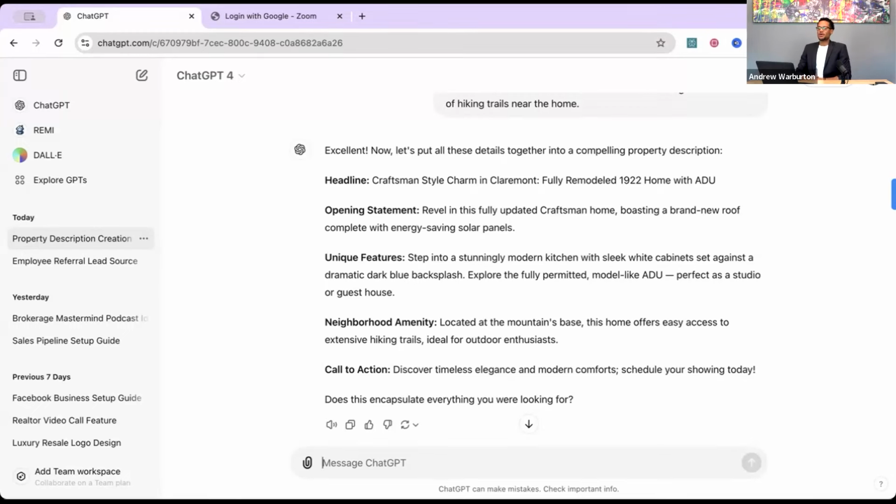And so the opening statement: Fall in love with this fully updated Craftsman home, boasting a brand new roof complete with energy saving solar panels. Step into a stunningly modern kitchen with sleek white cabinets set against a dramatic dark blue backsplash. Explore the fully permitted model-like ADU, perfect as a studio or guest house. Located at the mountain base, this home offers easy access to extensive hiking trails, ideal for outdoor enthusiasts. Discover timeless elegance and modern comforts. Schedule your showing today.